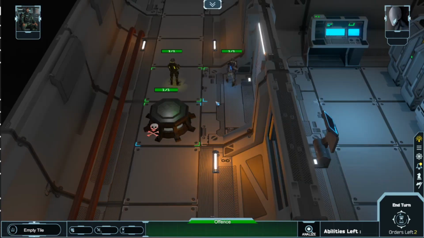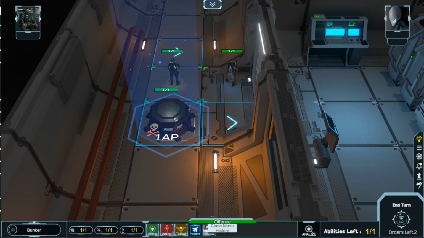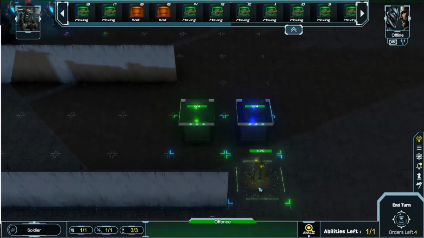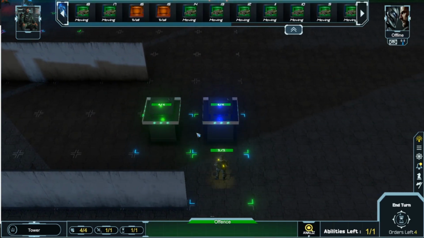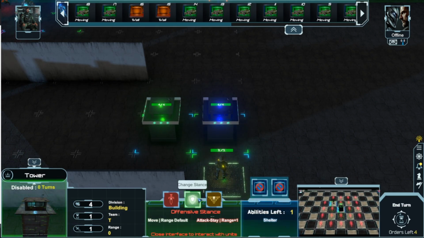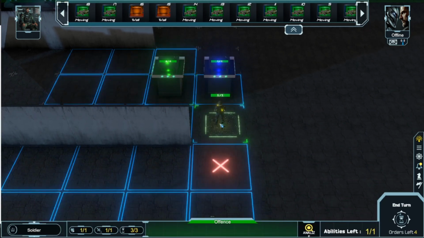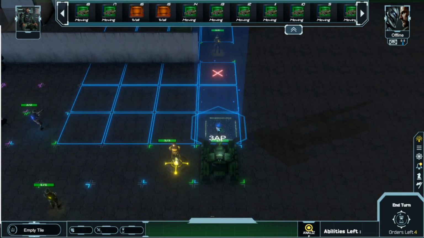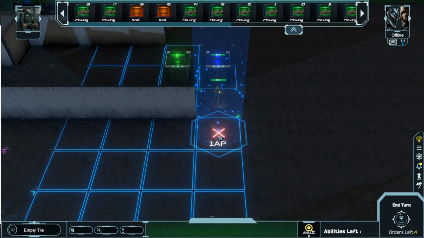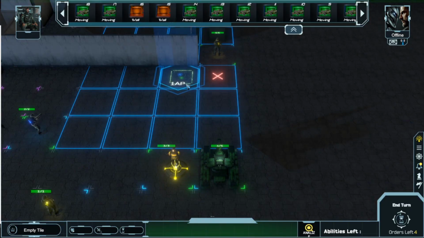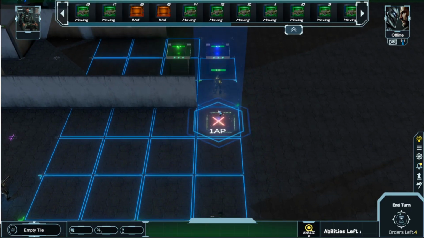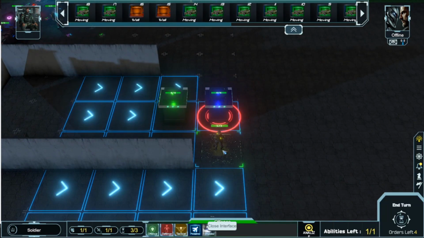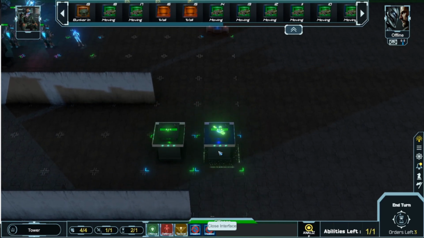Let's have a look at buildings. Foot soldiers can enter buildings, and in this case, a tower. Towers can increase the attack range by 1. Here we can see the attack range is 1, illustrated by the red X at the moment. Simply select a unit and then the tower to enter the tower. Now we see the attack range is increased to 2.